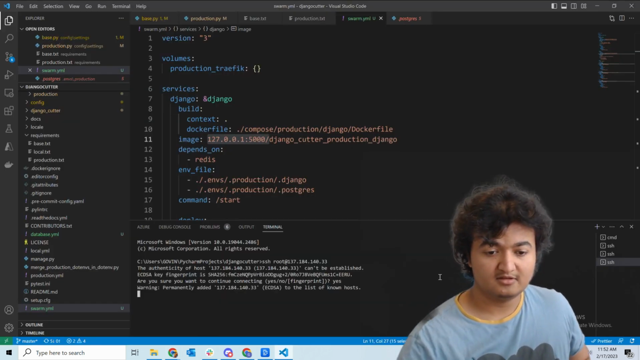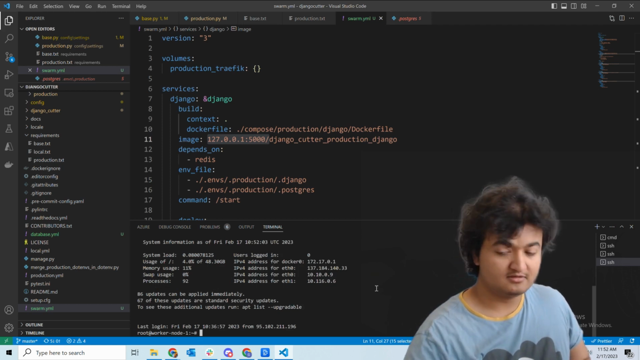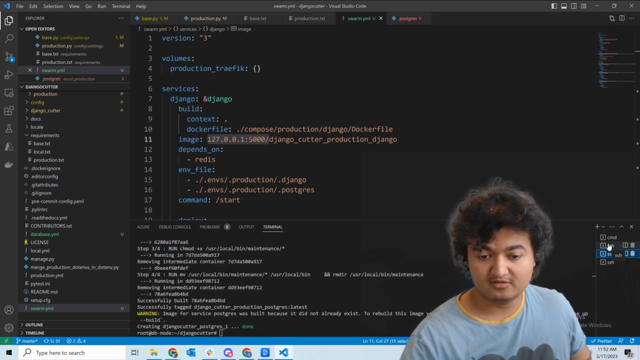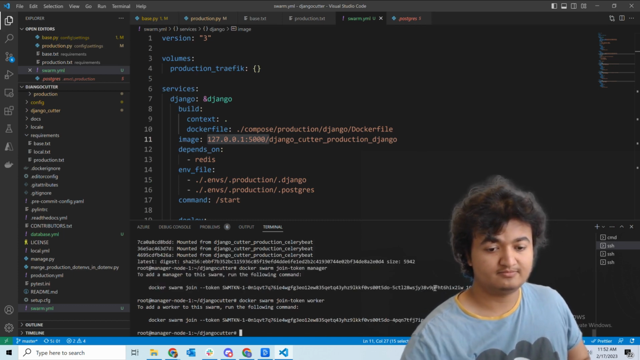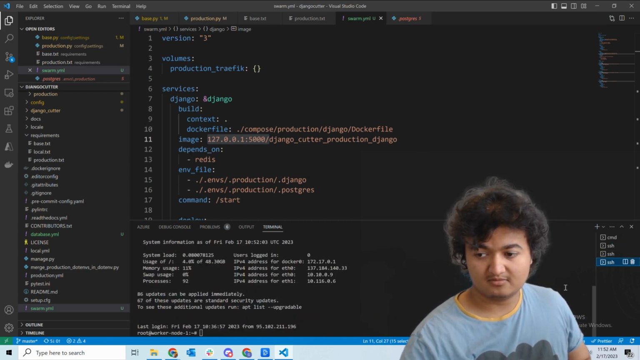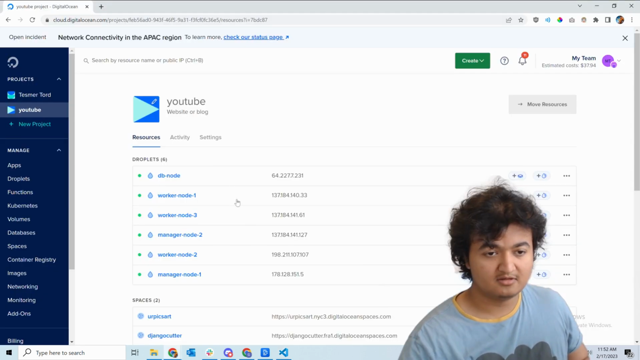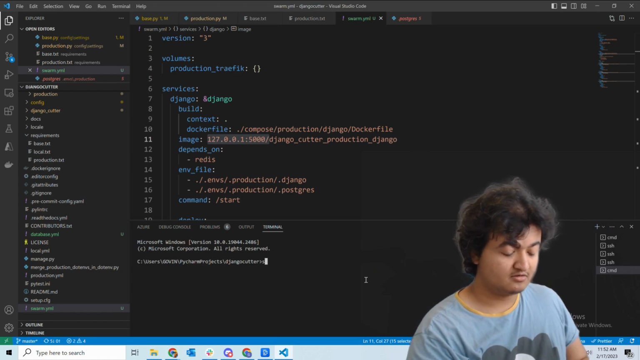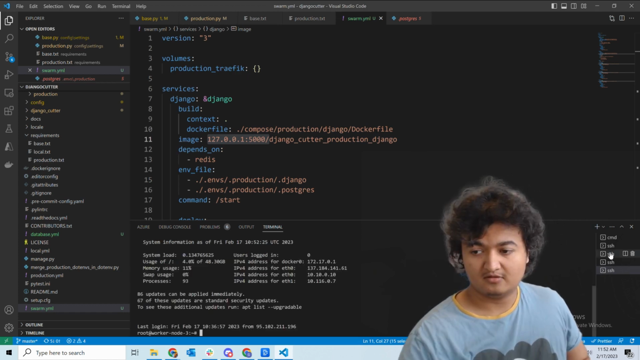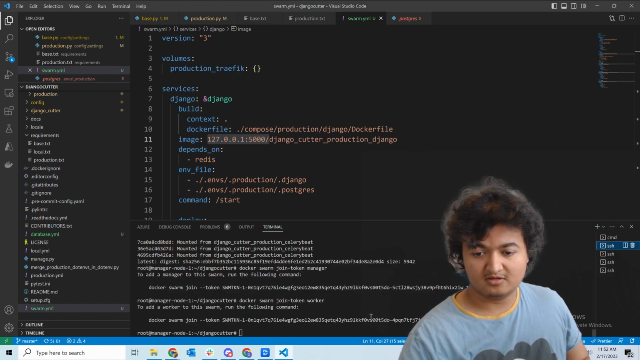So yes. All right. And we will do the same thing that we did earlier here, but instead of manager, we will say worker. All right. So it will give us a command. We'll just paste that command and that is joined. So we will do this for all three of our worker nodes. All right, so again, the same command.